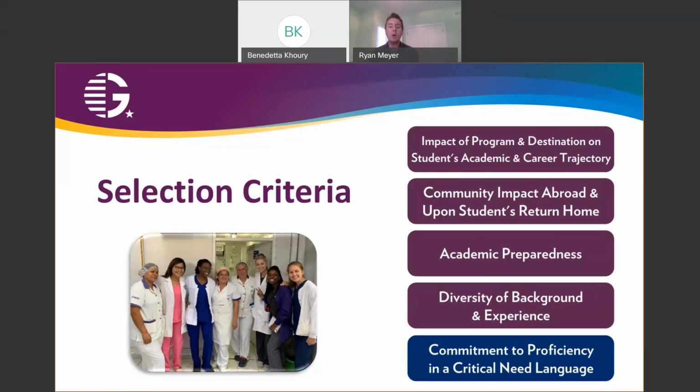They are looking for students who have community impact abroad and community impact upon your return. So they want to know that you're someone committed to giving back and promoting internationalization, study abroad, and the Gilman Scholarship, not only while you are abroad, but then after you return.